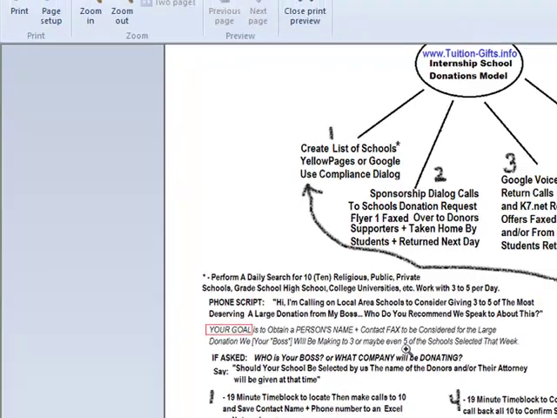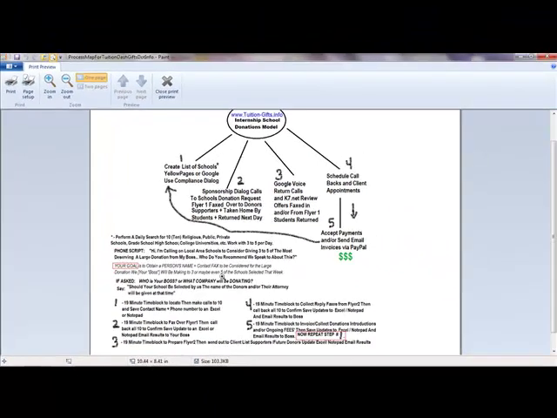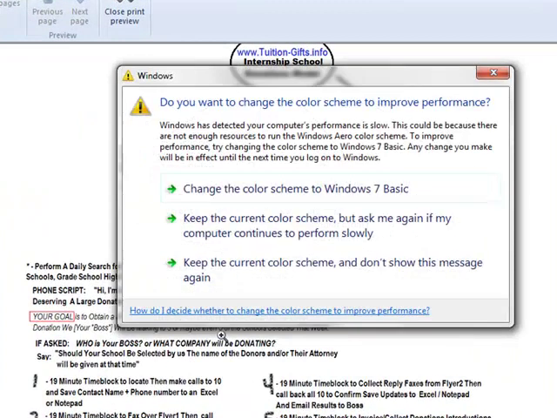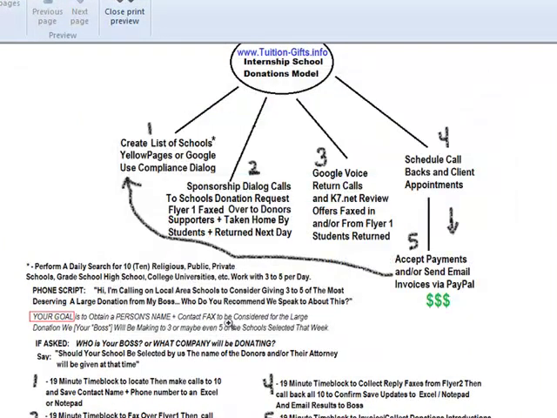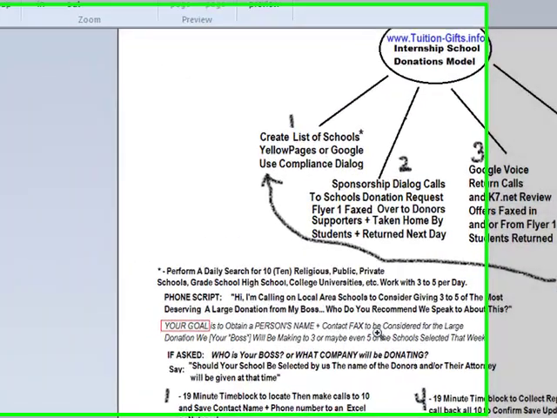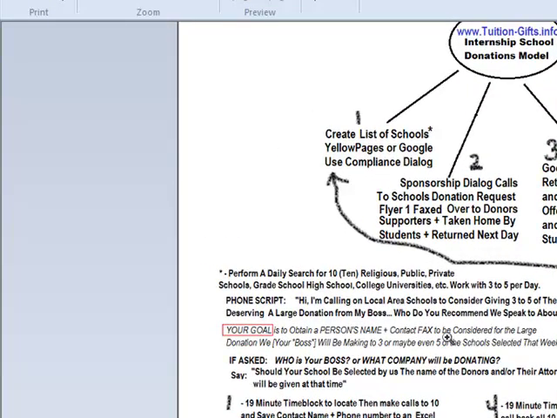It's very generic. Hi, I'm calling local area schools to consider giving 3 or 5 of the most deserving a large donation from my boss. And basically, what we're doing is we're saying, who do you recommend we speak to about this? If they don't want to comply or ask, that's okay. And you say, listen, we won't consider your school, or we have several other schools to call before we'll be able to get back to you.